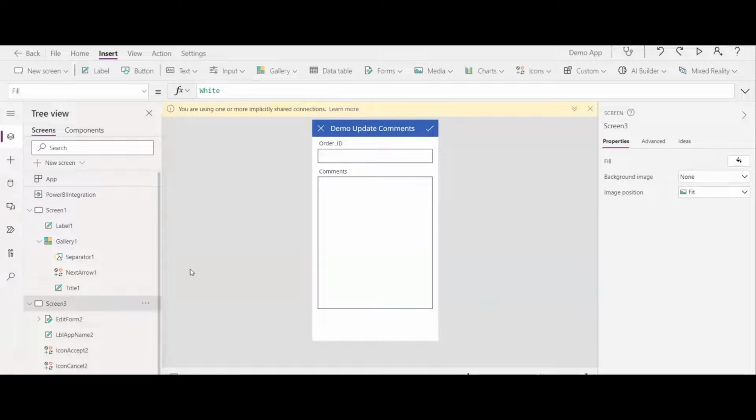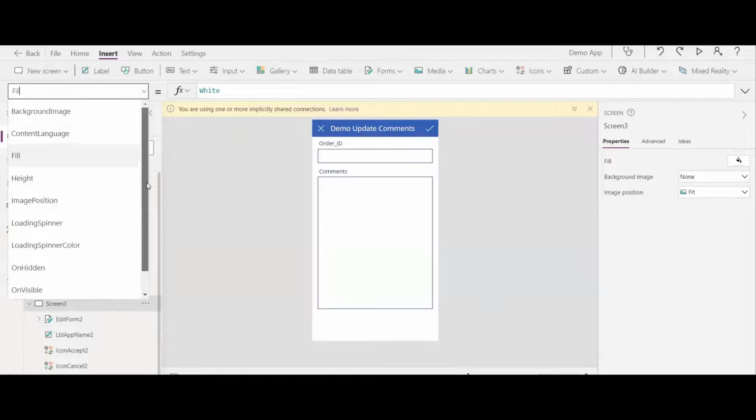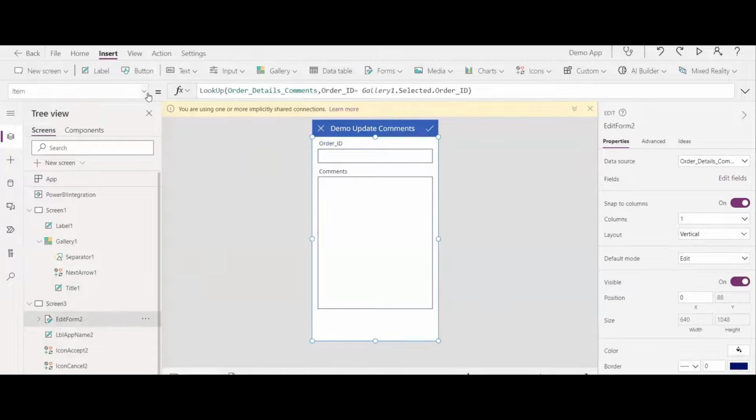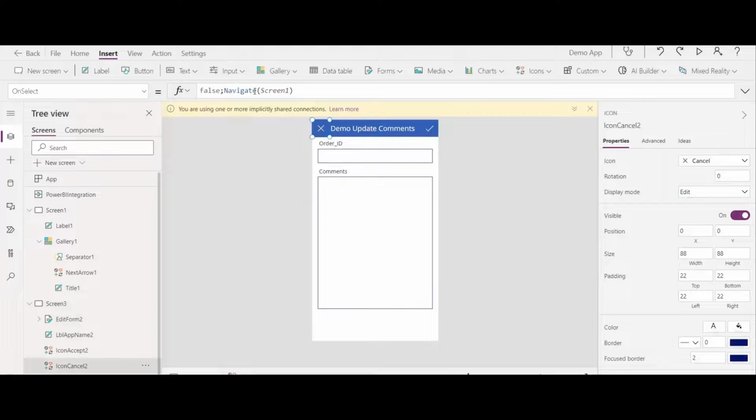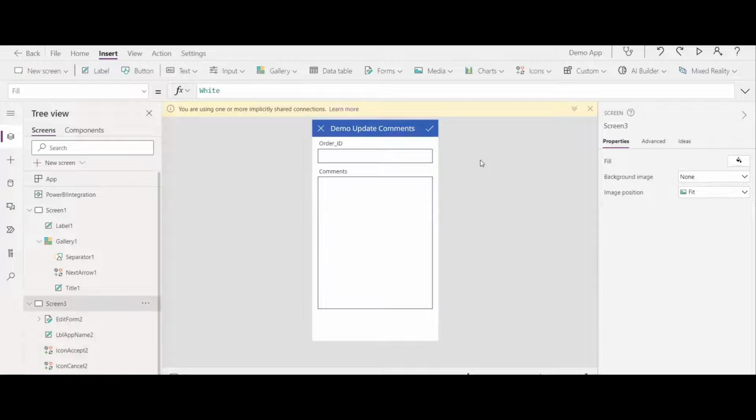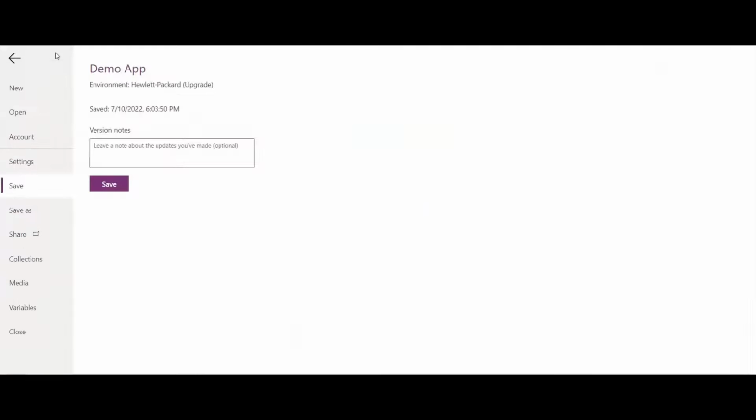So I hope this is clear. Basically, screen 1 gets the data from what is selected in Power BI, which is then transferred to screen 3 in the form using this function, which we just created here. That is, the edit form. The item is equal to LookUp order detail comments, order ID, which gets the value from what is selected in gallery 1. And then here we just added the navigation to go back to screen 1, and again here as well. Once we are done with this, we can simply save this file and then publish.